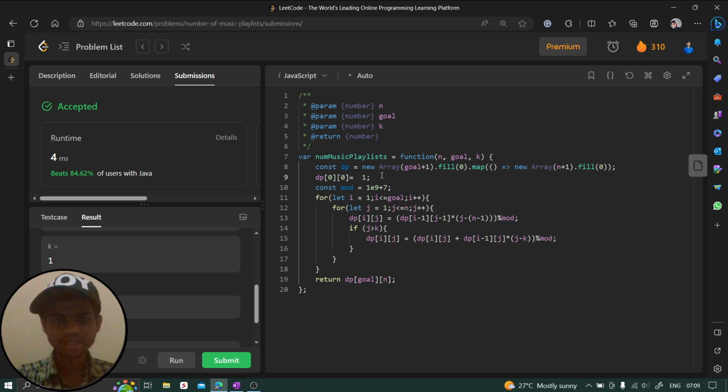so let's see, it's an interesting one. dp of 0 0 we have initialized. Mode is this, we are moving from i 1 to m, j 1 to n, and at each step we are saying dp of i comma j is going to be dp of i minus 1, j minus 1 into n minus j minus 1. This is fine, it's cool.